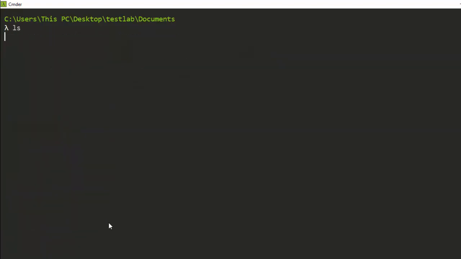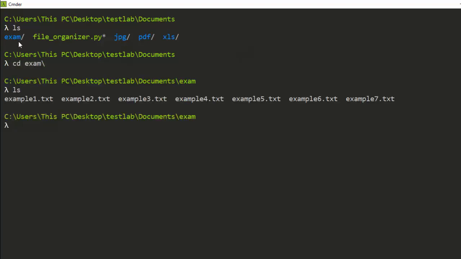If I go back here, there are no files there, only the exam folder. If I go to this exam folder, all my files are there in a very simple way. That's how to work with this particular file. Now let's see how to build this tool from scratch.